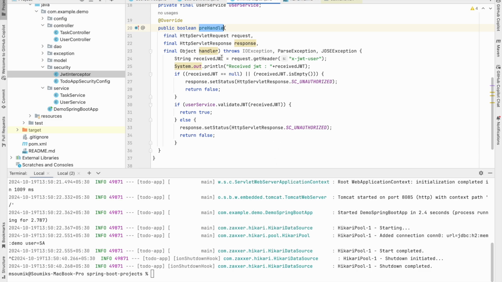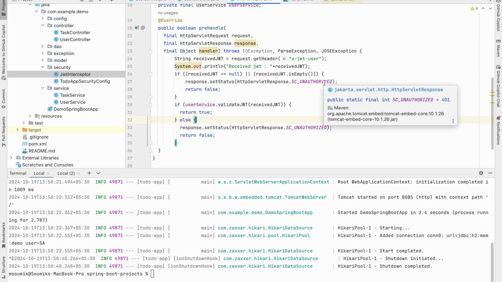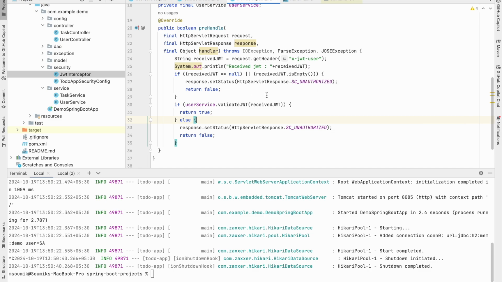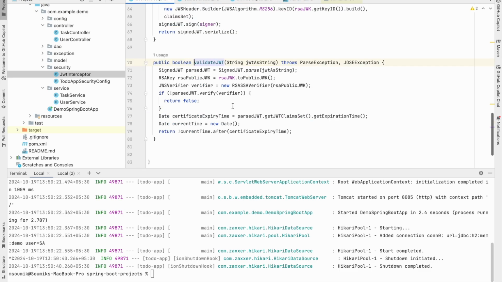So what I'm doing here is I'm receiving the JWT from the header. So I'm expecting the JWT would be present in this field of the header, and I'm receiving that JWT, and I'm verifying that if the JWT is empty, then I immediately set a response to SC unauthorized, which means HTTP response 403, and I return false. But if there is some valid text in that X JWT user field, then I'm validating the JWT, and here is the code to validate the JWT.